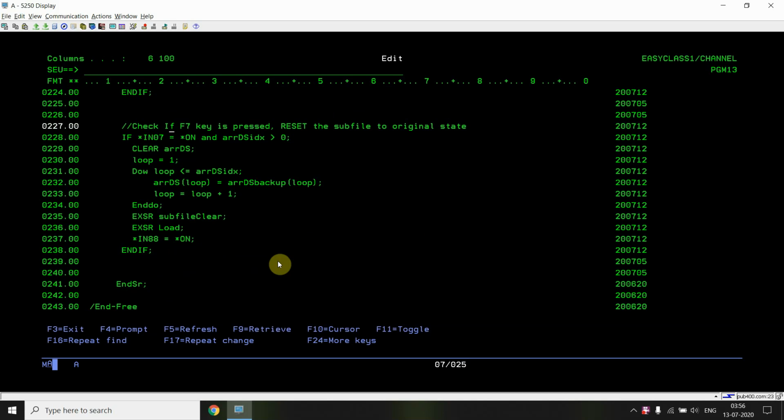If F7 is pressed, reset the subfile to the original state. If F7 is pressed and array DS index is greater than 0, I am first clearing the array DS, because I am basically loading the subfile based on array DS. Before taking F7, the user might have taken F4 or Shift F4 or F5 or Shift F5, so that it would have the sorted array either in ascending or descending format, or based on any column.